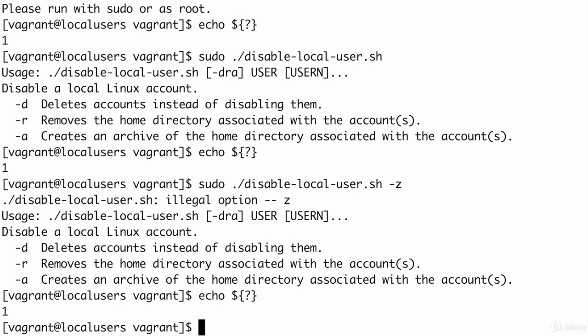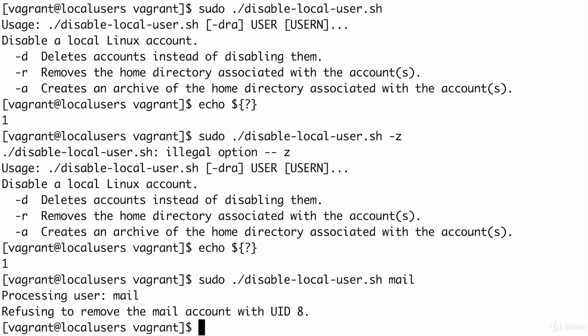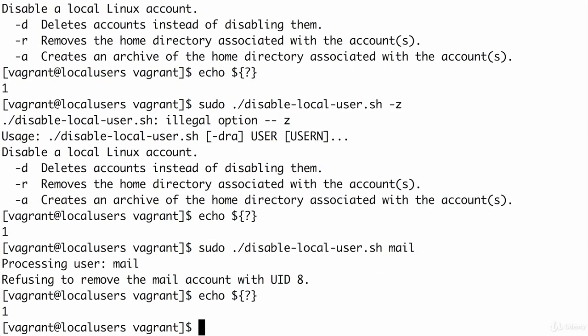Now let's try to disable a system account. On these particular systems, we're not really using mail, and I know mail is a system account user with a low UID. So let's go ahead and delete that. If we deleted the mail account, then probably nothing bad is going to happen. And again, these are test systems, so we could throw them away and build a new one. So let's try it here. Sudo disable-local-user, and we'll try to disable the mail user. Okay, it says I'm refusing to remove the mail account that has a UID of 8. So that is exactly what we want. Again, a non-zero exit status to go with that.